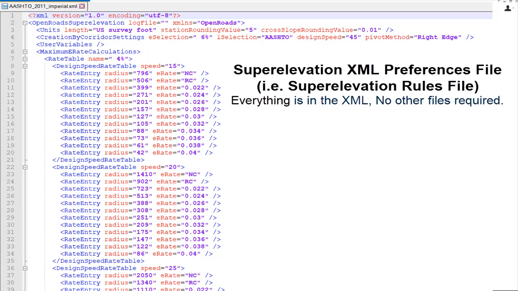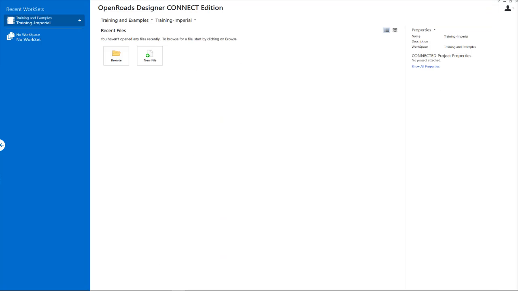You may want to review the preferences ahead of time before you perform the superelevation calculations. By default, OpenRoads Designer is set up to calculate superelevation based on the AASHTO 2011, as I mentioned previously. But since the XML file is fully customizable, you can also set up your own calculations inside of the file. So let's begin. Let's take a look at how we can set this up.